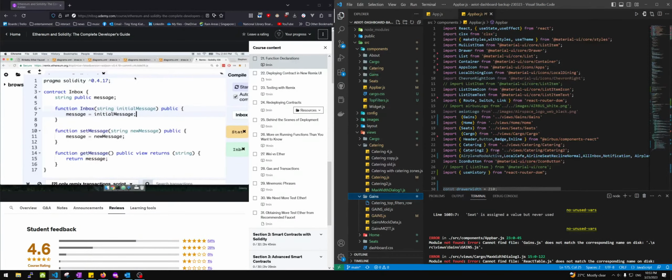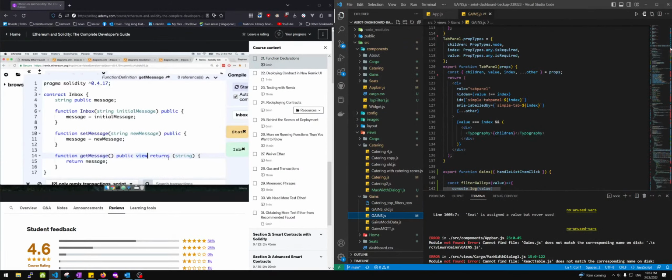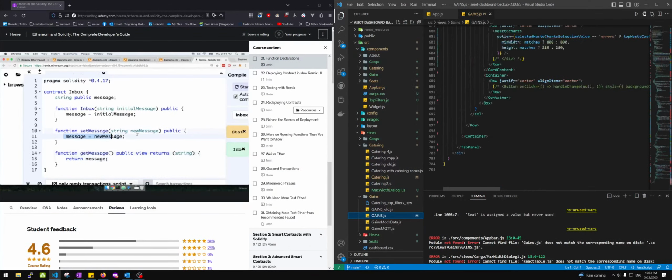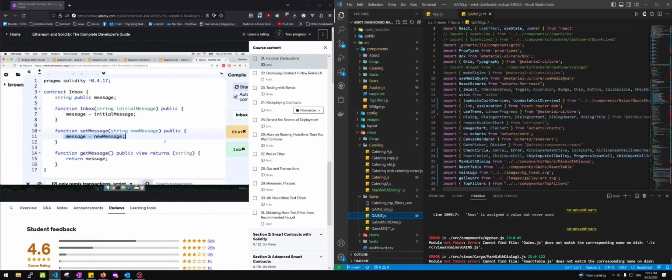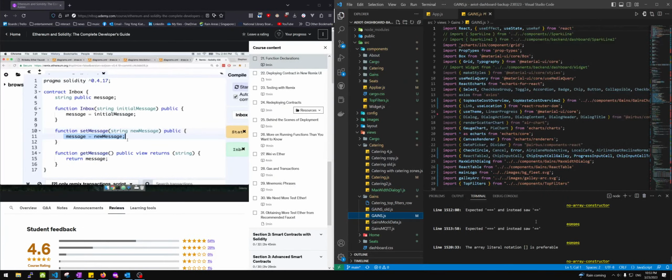Now the last thing I want to point out inside of here is the returns keyword down on the get message function. Returns is used to specify the type of return value that we can expect to see back from a function. Returns is only ever going to be used on functions that are marked as view or constant. So if a function is meant to modify the state of the contract, a function that modifies the state of the contract will not return any values.